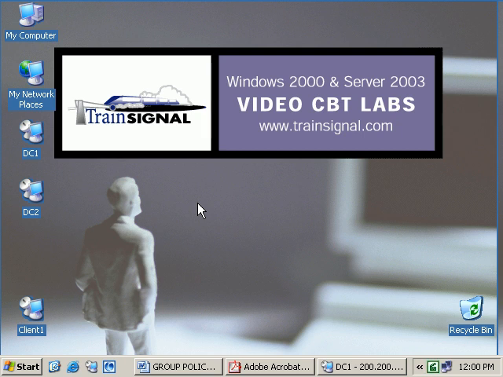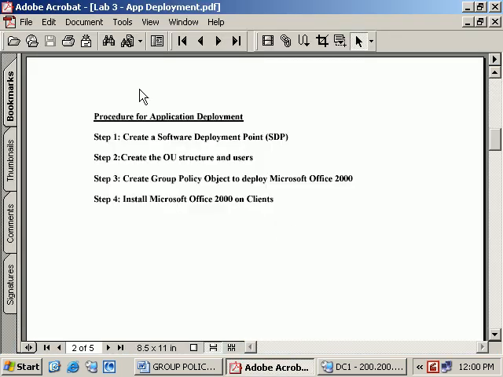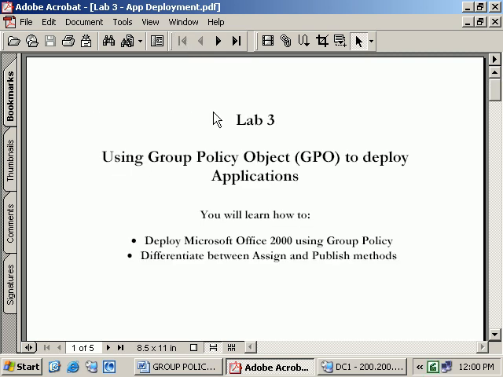Unfortunately, in Windows 2000, because this was a newer technology, Microsoft did not give us extensive tools, but there is a tremendous improvement in the managing of group policy objects in Server 2003. So going back to our lecture notes, what we have done is we have successfully upgraded Office 2000 with Office XP using group policy object.